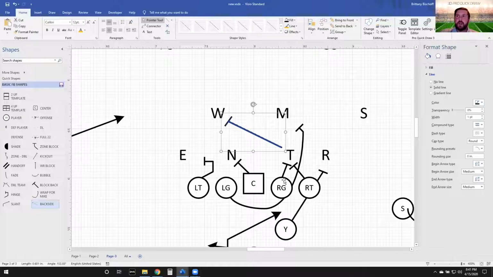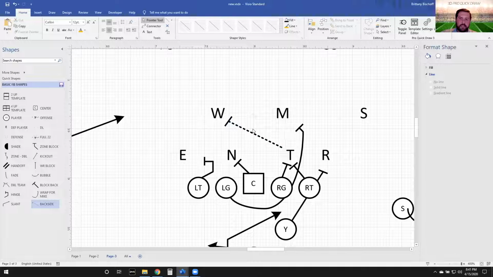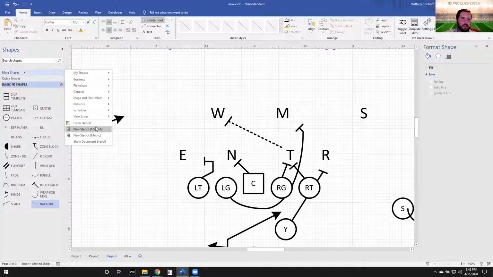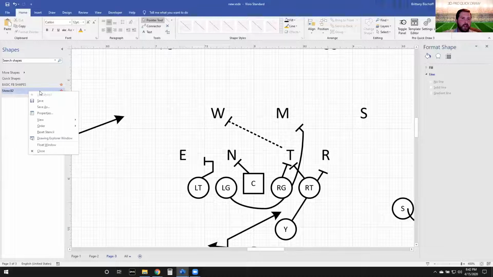Okay. So right there, you've been able to essentially create all those different drawings. Now, once you start getting more advanced, you essentially want to create a stencil for your offensive line blocking scheme. You may want to start a new stencil for your pass concepts. So if you go up to more shapes, new stencil, it creates a new area.